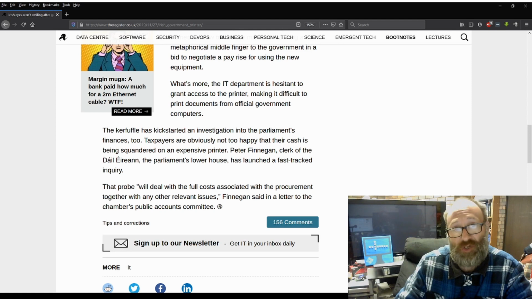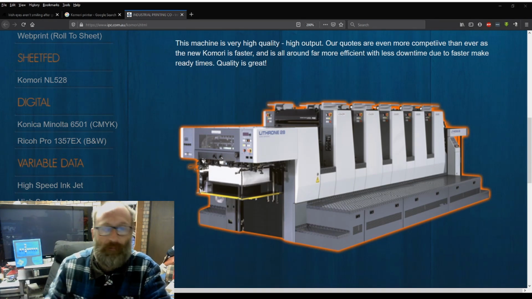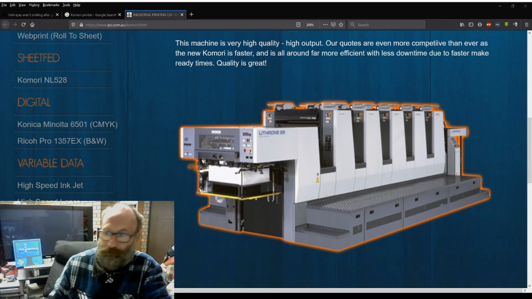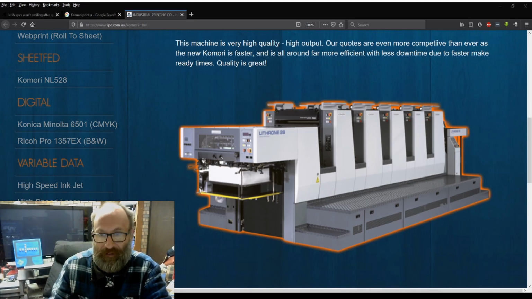Now, let me just bring up a photo of one of these printers. Okay, so this is one of their printers. Now, this isn't the one I've seen. The one I've seen looks a bit like this, but it's a math lithograph. It's a 5-head offset machine. I don't know whether this is a digital offset or an ink offset, but that's how big they are.